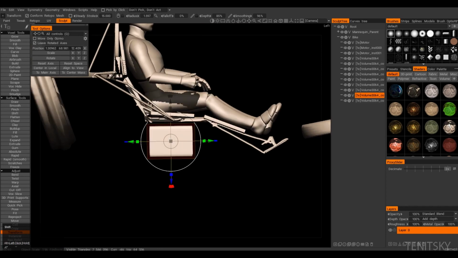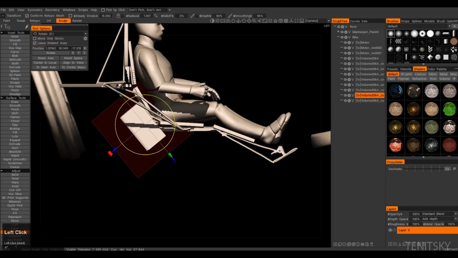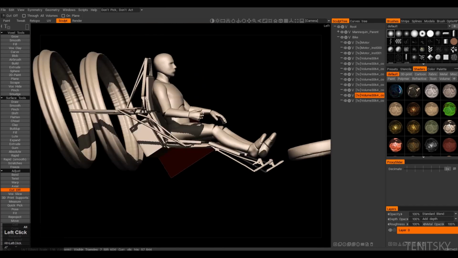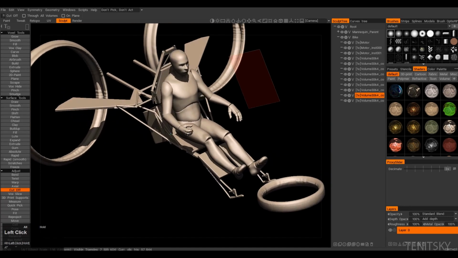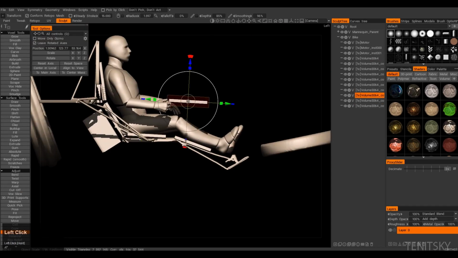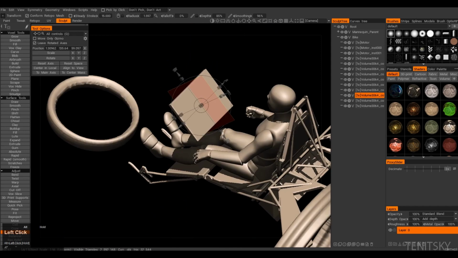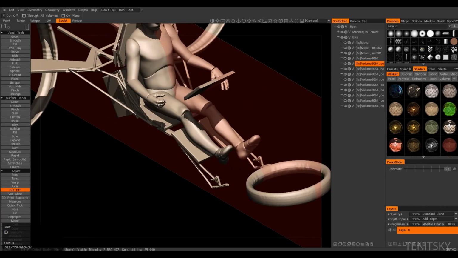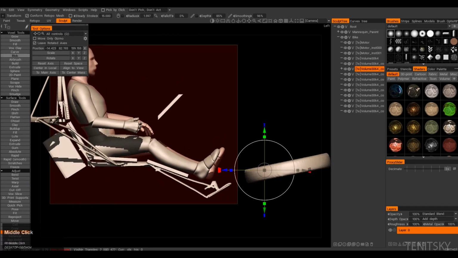Here I'm duplicating part of the seat to make a battery. So essentially it's a battery powered vehicle, so I just made it a big box and attached it to the back. And I'm reusing the seat again to make like a display.